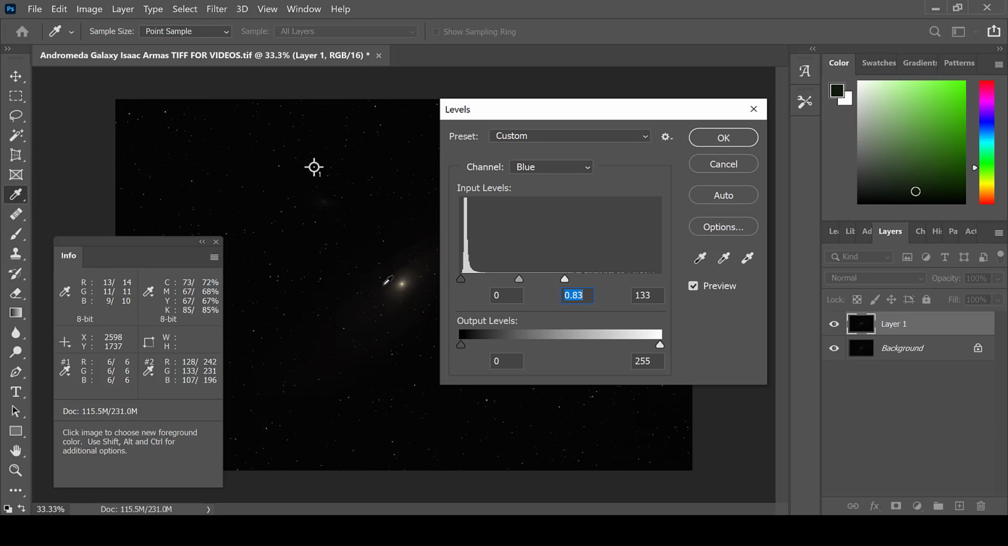You'll notice now that the core looks a little bit brighter and more of a clean white color. When you are finished, click OK.